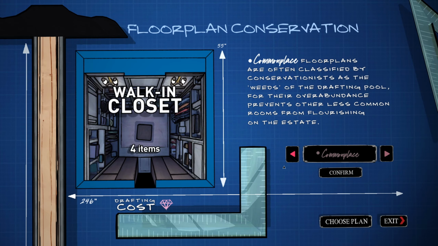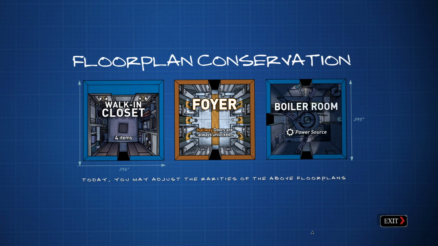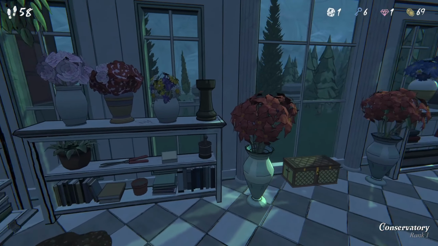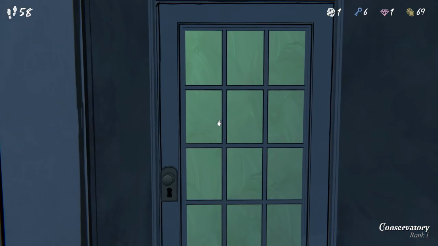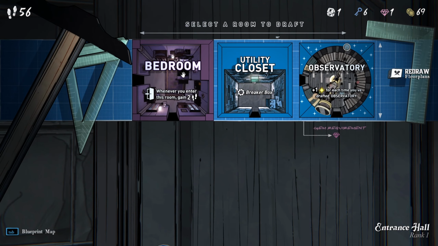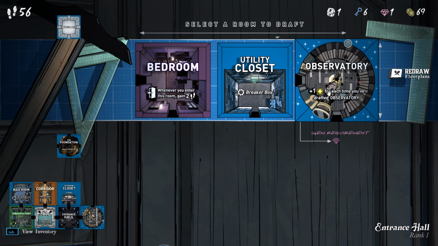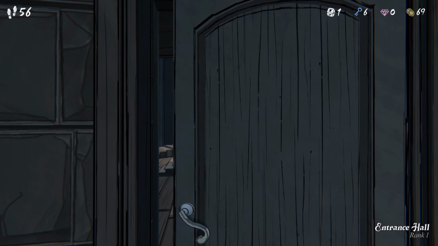I think I'll make the walk-in closet common. 4 items for 1 gem is a pretty good trade. The only downside being that it's a dead end, but then we're trying to get the dead end trophy at some point, so that's even a positive for us. I'm down to 1 gem. The utility closet is a dead end. The bedroom and the observatory. I'm a fan of the observatory. The bedroom doesn't cost us a gem, but I'll go with the observatory here.